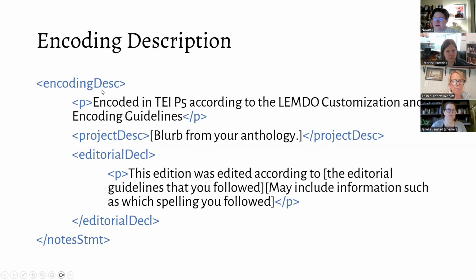Your encoding description, again, this is pretty well just anthology level decision. All of our LEMDO files will have this in a paragraph in the encoding desk, encoded into TEI P5 according to the LEMDO customization and encoding guidelines.